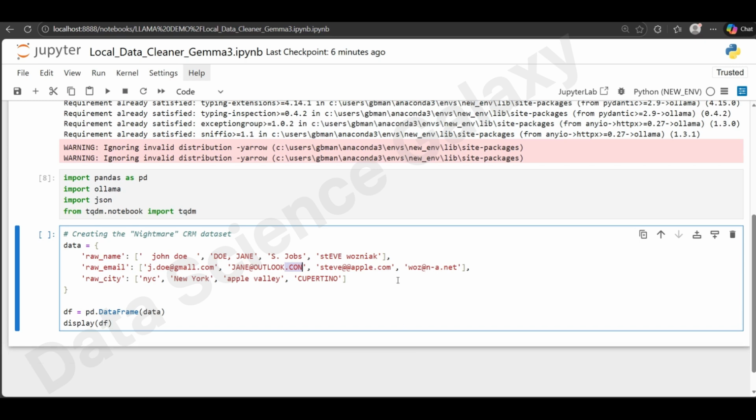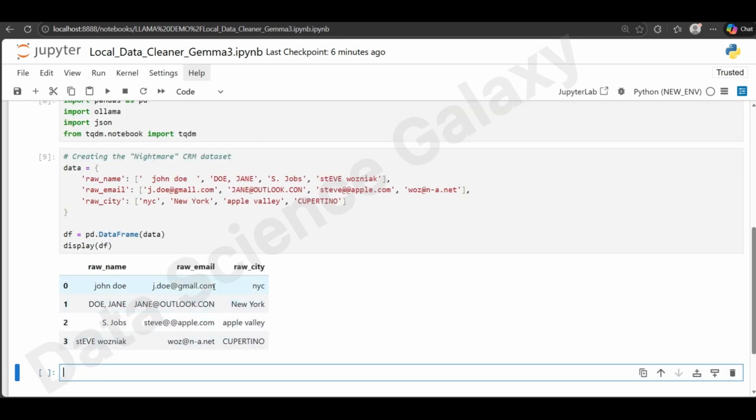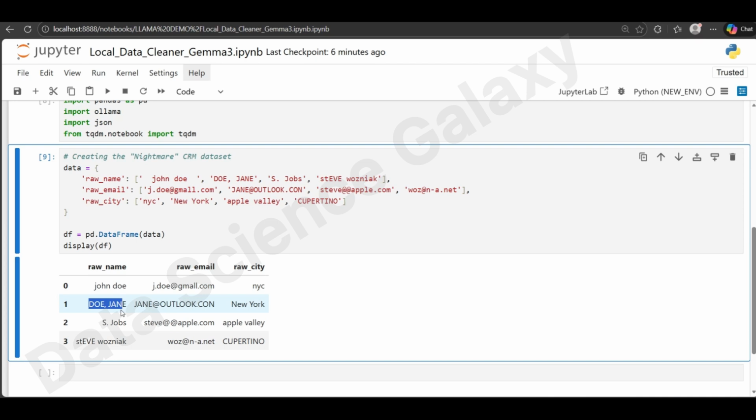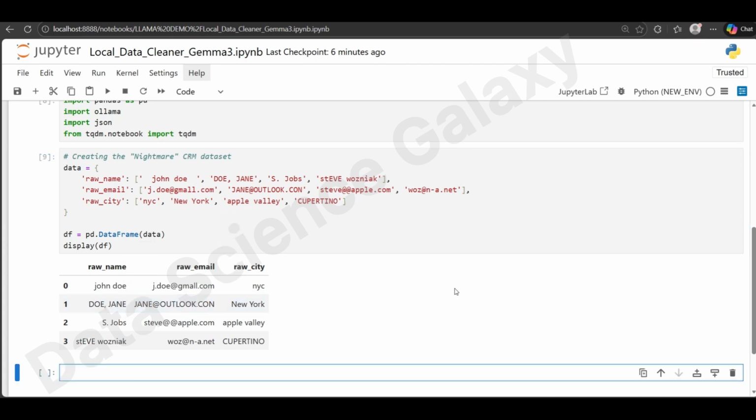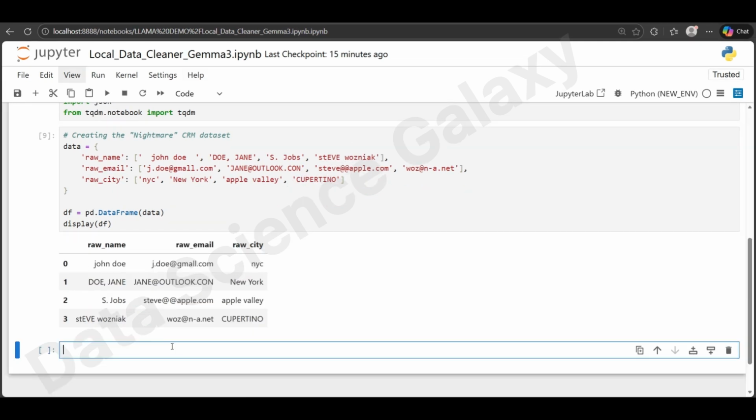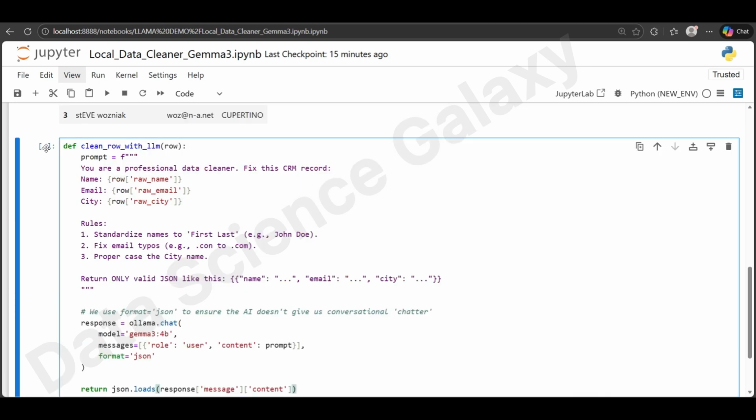Now we are going to build some intelligence that will fix all of this. So before that, let me execute this. And you can see here, we have this capitalized and we have some typos here. So we're going to remediate this in an intelligent fashion next. Now I'm going to show you, I've written a function called clean_row_with_llm.